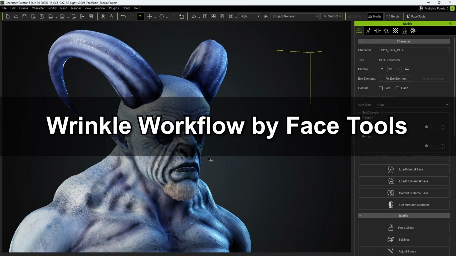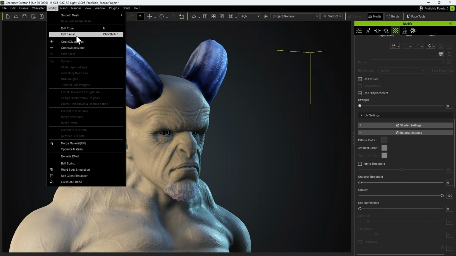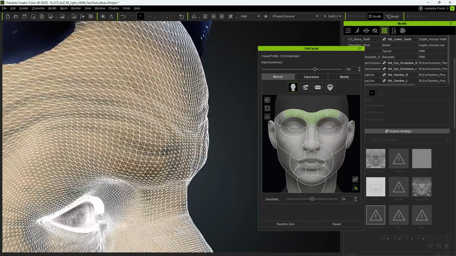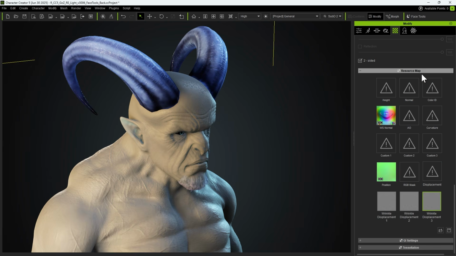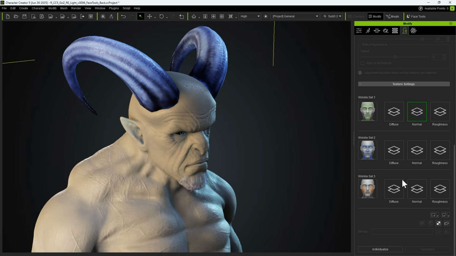To enhance facial details, we can use face tools to add expression wrinkles and create custom expression morphs for the character. For instance, if we want to intensify the wrinkles on the forehead and around the mouth, we'll begin by checking the Resource Map section under the Material tab to ensure that displacement maps are present. These maps help reconstruct surface detail in ZBrush, and following this workflow, the normal maps under the Expression Wrinkle tab will also be updated. This allows the expression wrinkles to be tailored specifically for the character.